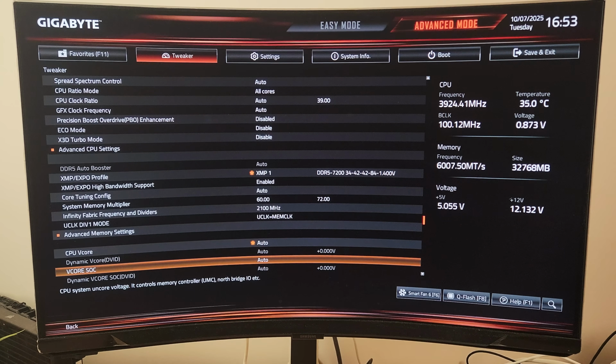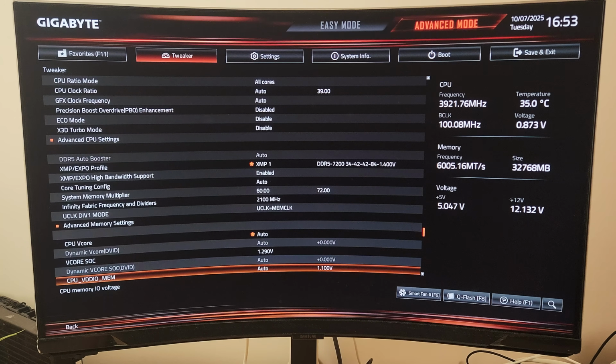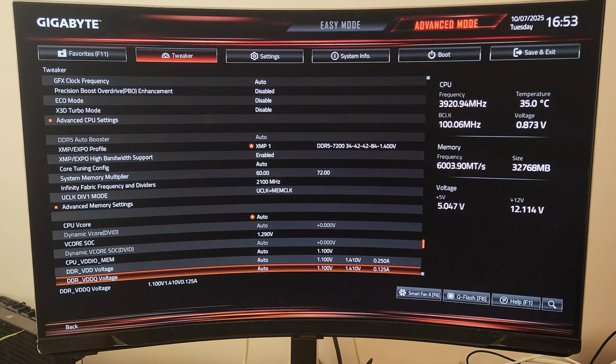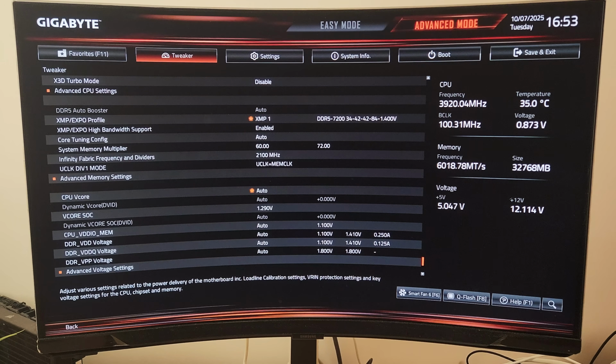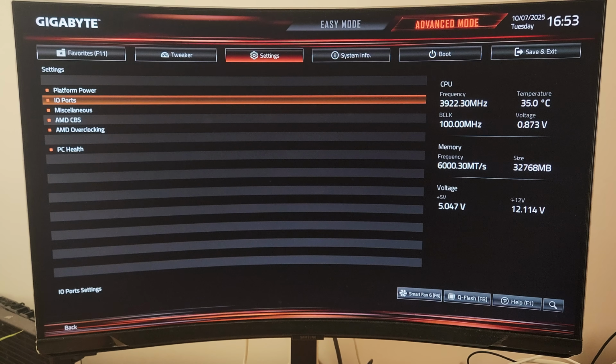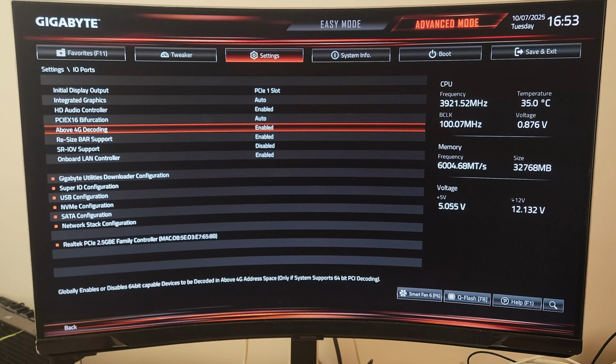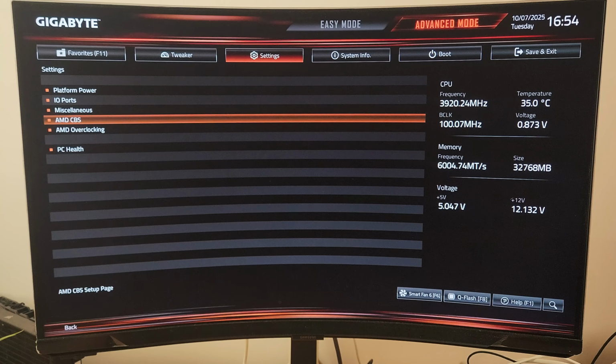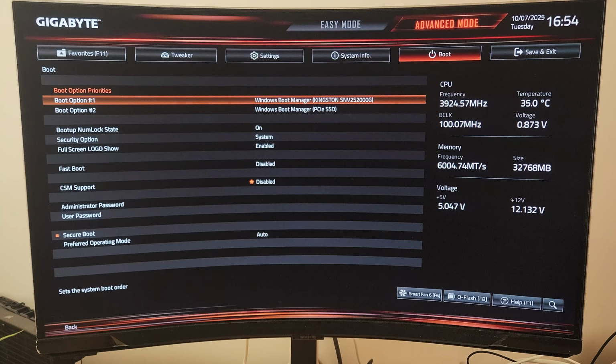For the V-Core SoC, I'm just going to set it to 1.29. This is the max that it can go to. It doesn't mean it's going to be set at a static 1.29. All the voltages, I'll leave the XMP to handle that. And then I just make sure that resizable bar is enabled. And that's all I change on this particular configuration.